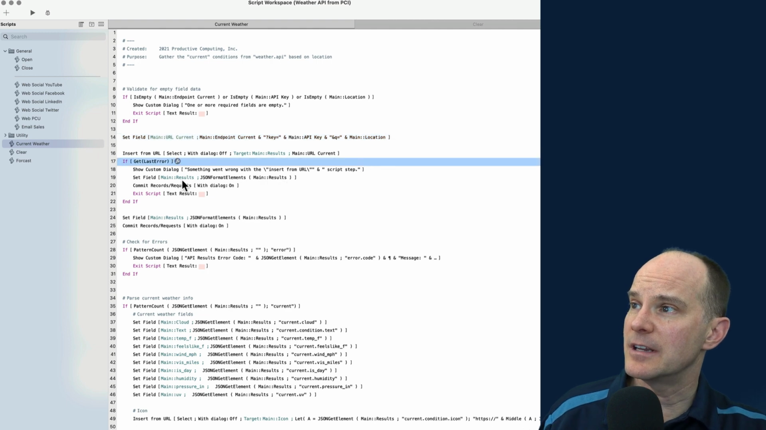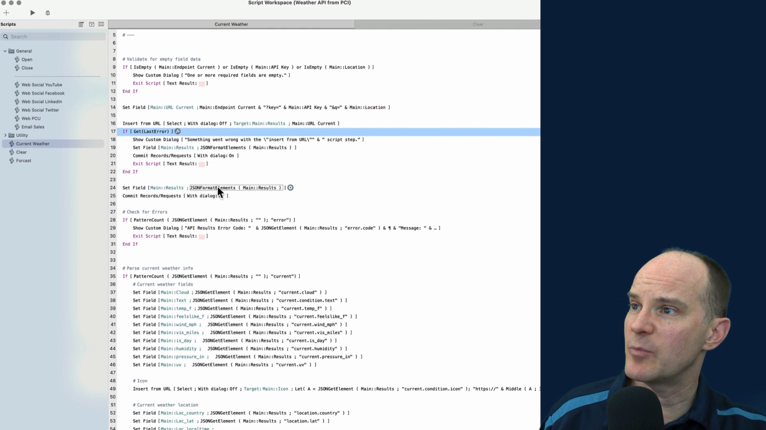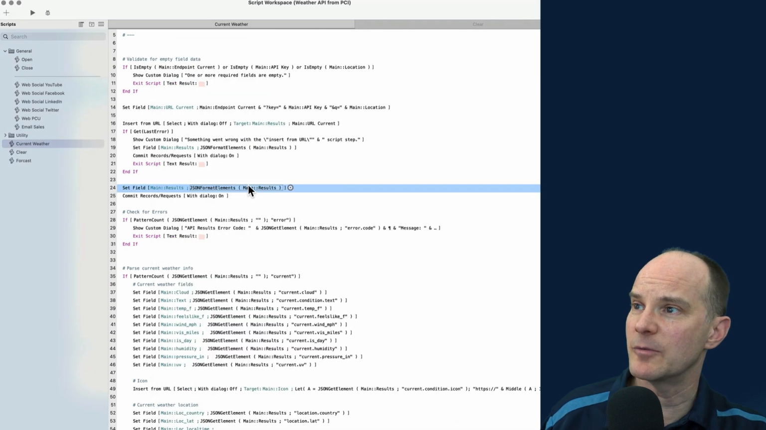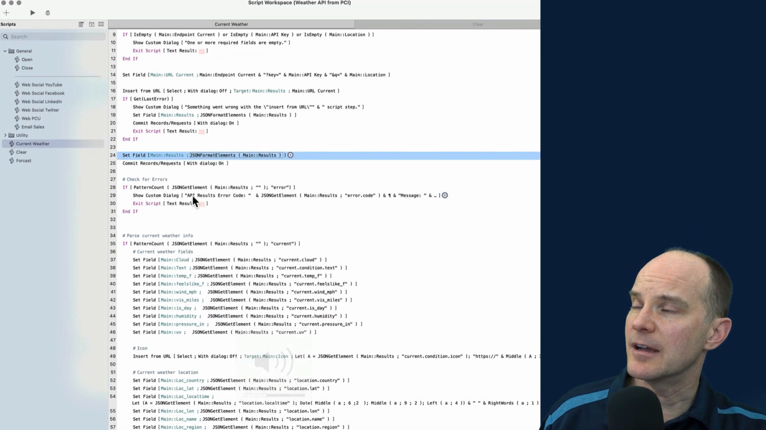That's inserted. We check for some more errors. Then we put the results in a field in FileMaker so we can see them. Commit the record because that's what we do when we set the results, and you'll see more of why that's important in the next script when we look at the forecast.